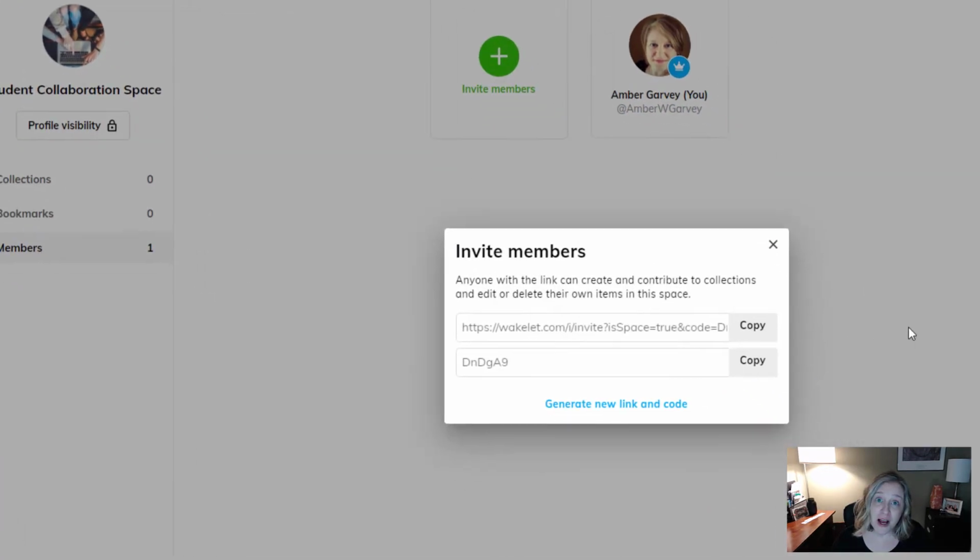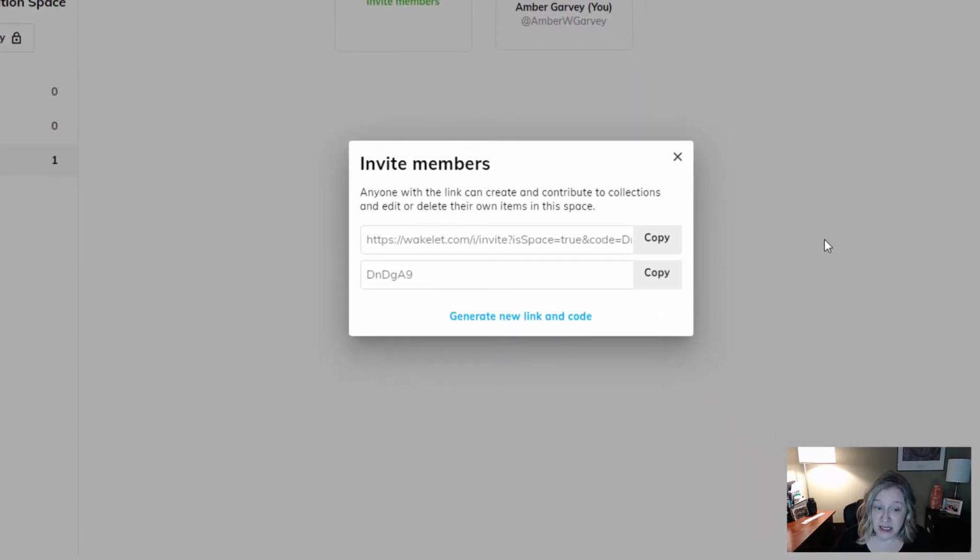I feel super special. I'm the owner, and I want to invite members. When you click on invite members, you have two possibilities. You can copy the link that's there, and anyone with that link can then become a contributor to your space. I can also copy this code. I can also generate a new one if for some reason someone has gotten access to it and I need to change the code. I can do that.